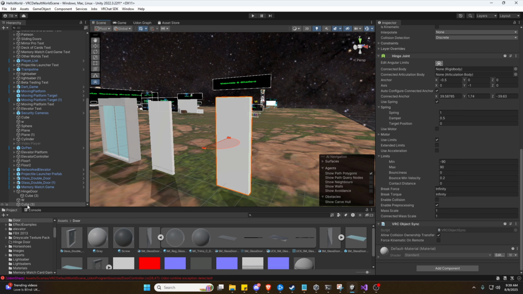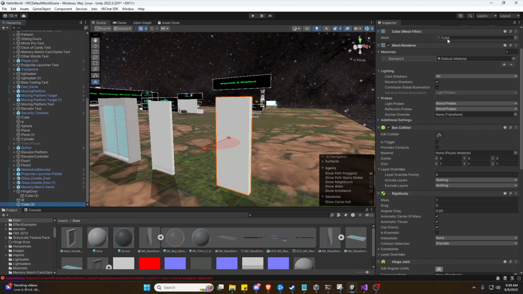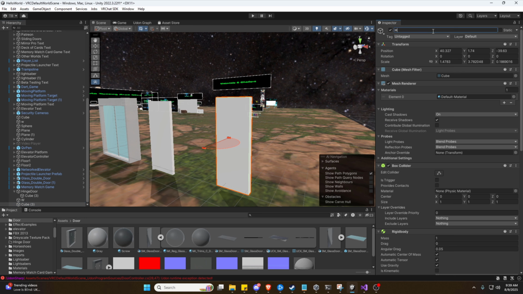So in this case, we will need, let's go ahead and rename this. So Hinge Door Example.